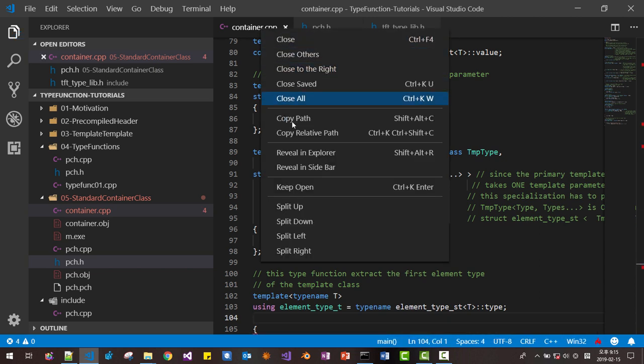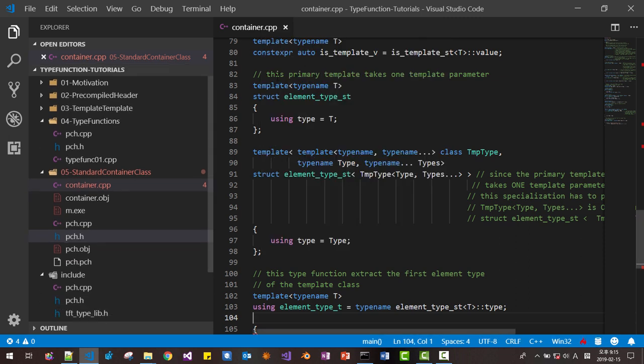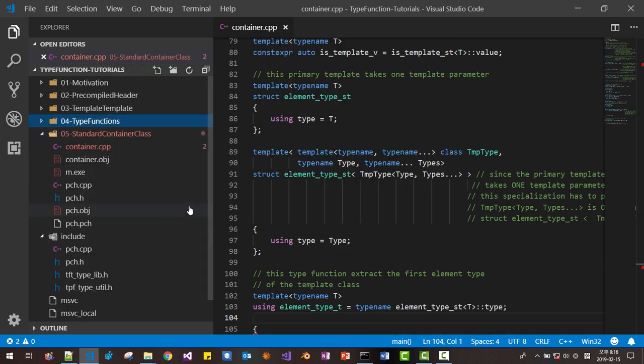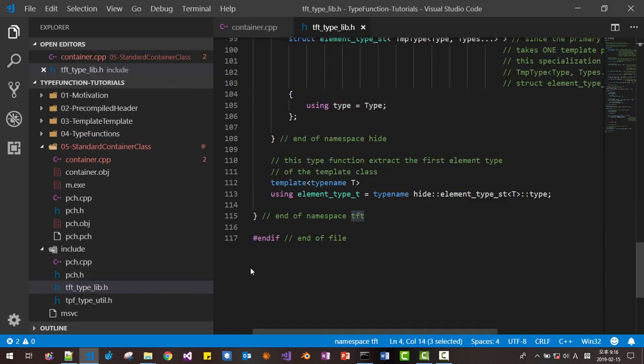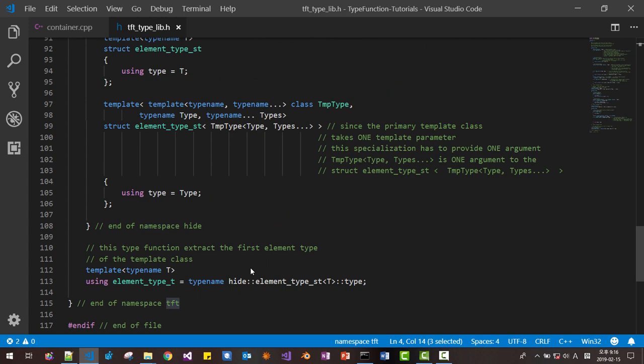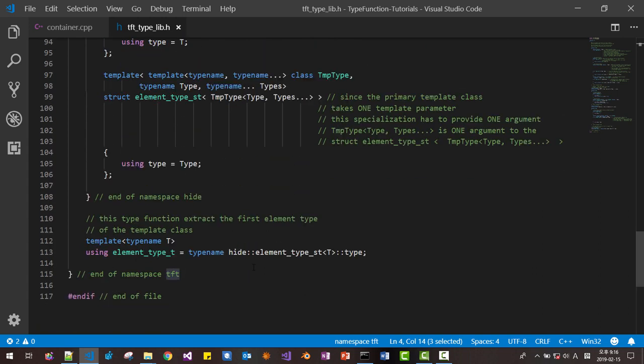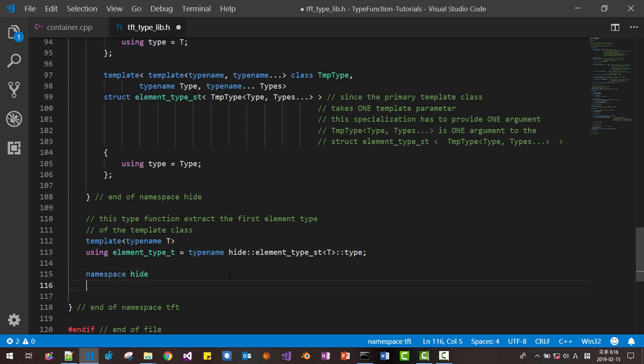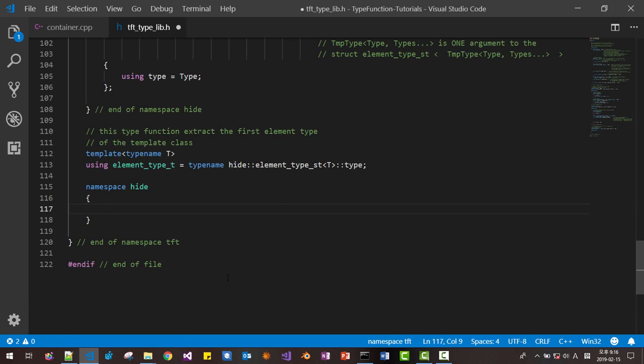Right click, close others, and open this file. Ctrl V. We are creating more functions here. Namespace height, end of namespace height.